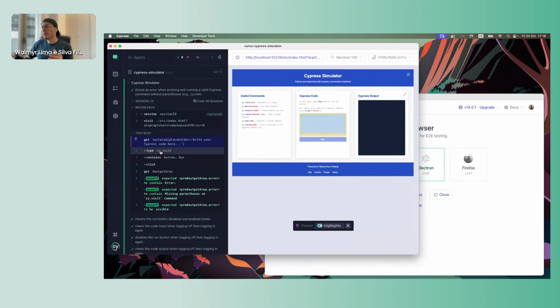And then when you use a command like type, you have the before and after functionality. In this one, it's nice to unhighlight because then you can see before and after. So before, there was nothing written in the text area, and after, we wrote cy.visit without opening and closing the parentheses. Then we got the button, then we clicked on it, before and after.